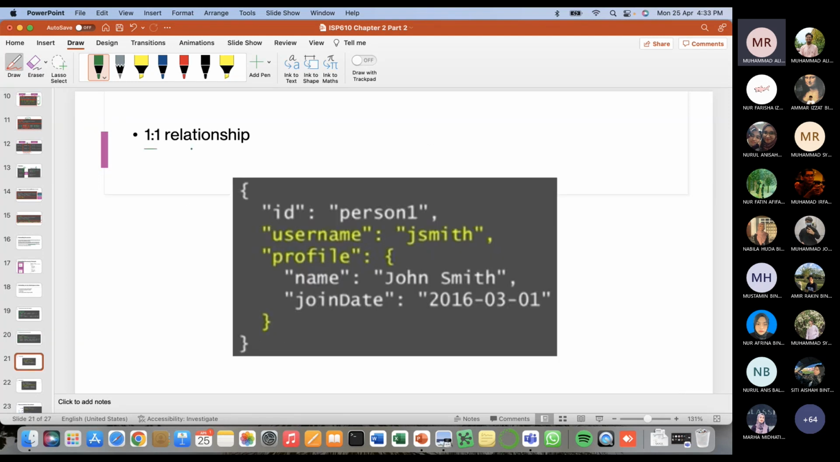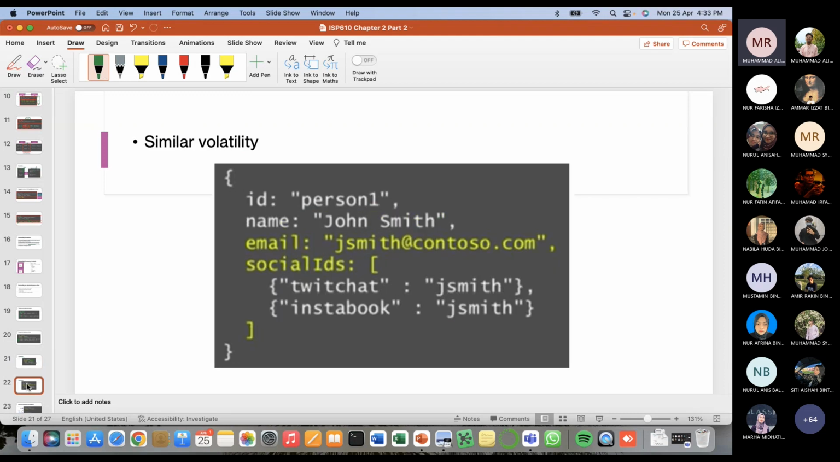And then this is for one-to-one relationship. For example, here we have one person named J. Smith. One profile named John Smith and join date is the 1st of March 2016. So this is one-to-one. Satu username, satu dia punya profile. Satu user, satu profile.